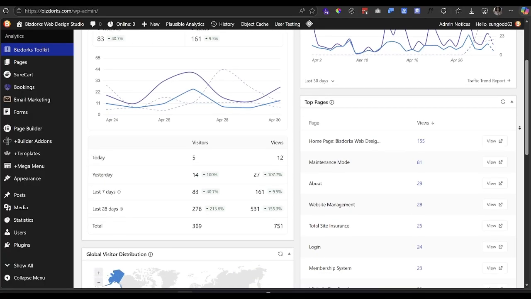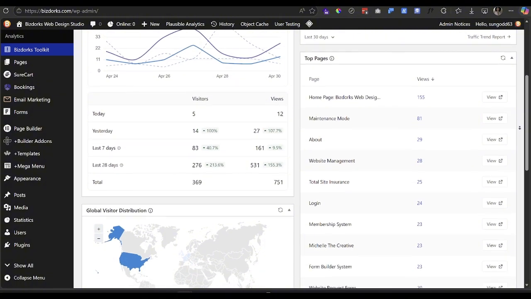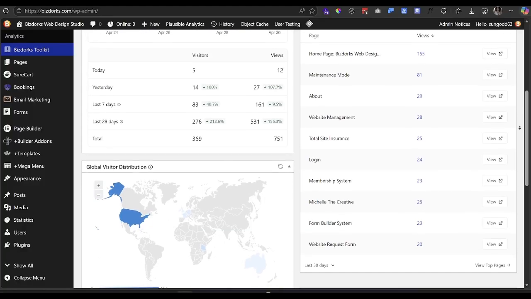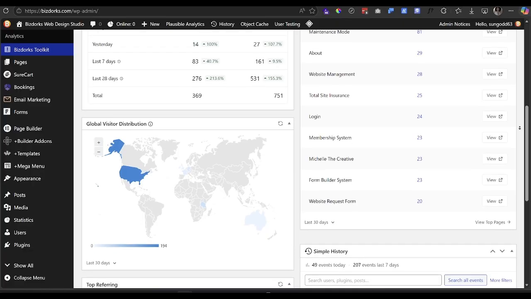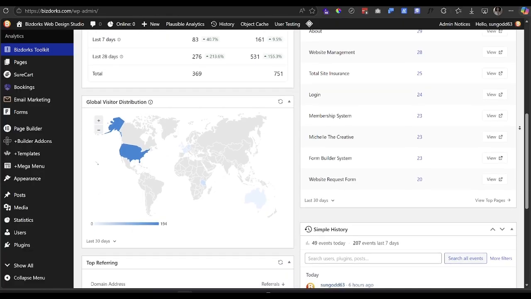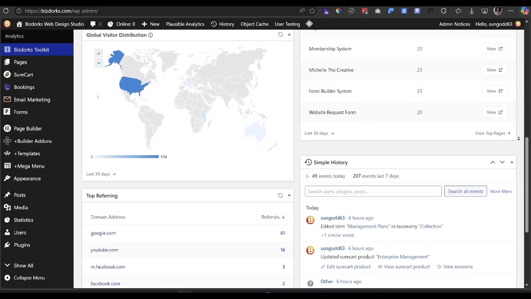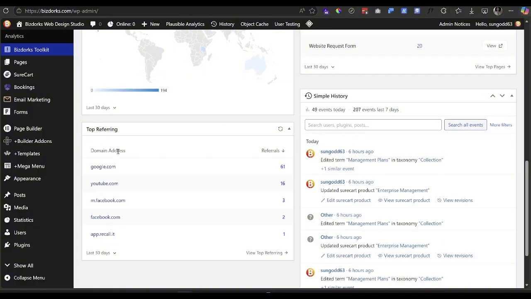This is going to be super important because at a glance, people can see how their website is performing, how many pages are being viewed, how many visitors they got within a certain time frame, and how many views these pages get individually. You can view more metrics about that. As we go down a little bit more, we have the top referring. So you have different ways people are accessing your website.